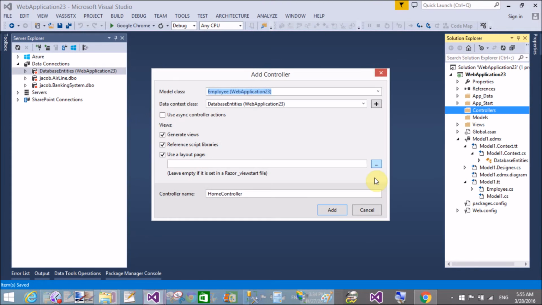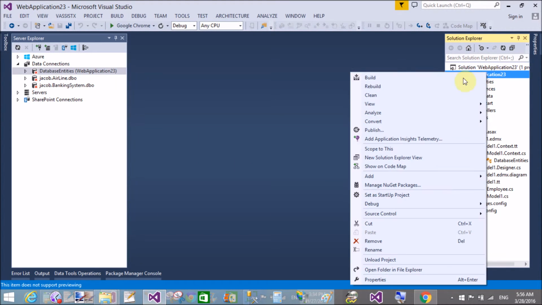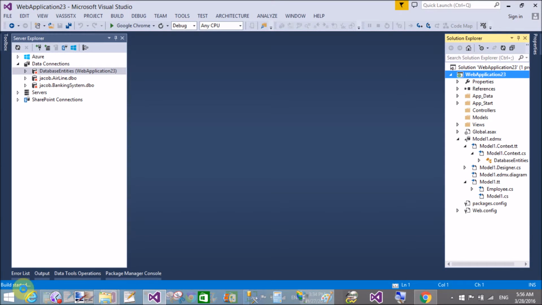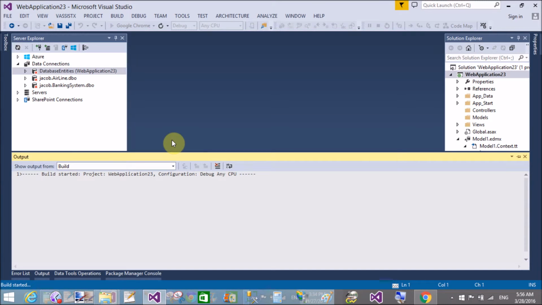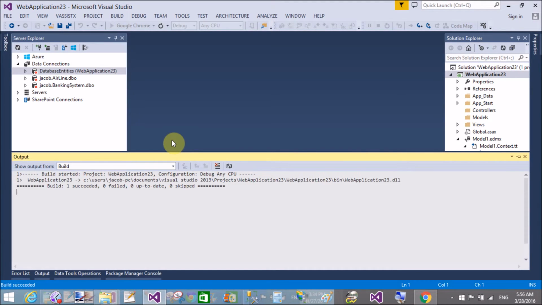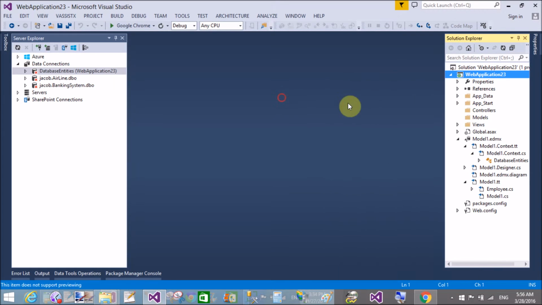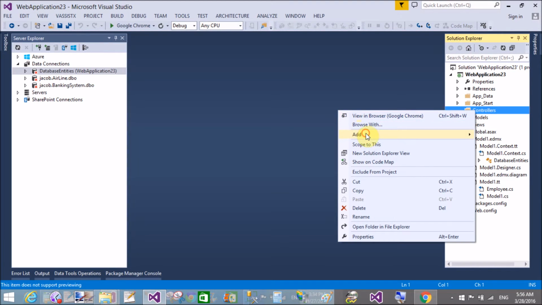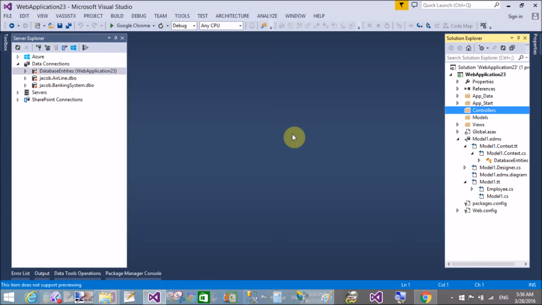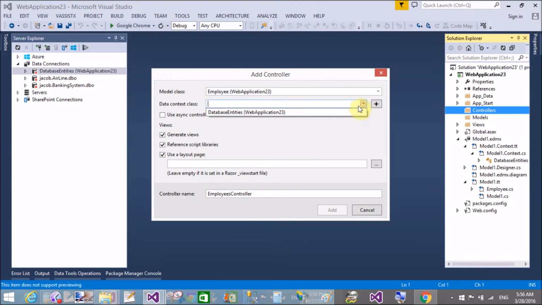There was an error running the selected code generator. Oops, getting some error because we first need to build the project, and after that you can do the same process. Build started and build succeeded. Okay, that's fine. Now again come to the same process. Right click on your Controllers folder, add the controller with views, that is the third option in Visual Studio 2013, using Entity Framework. So model class is Employee, database context class, and controller is HomeController.